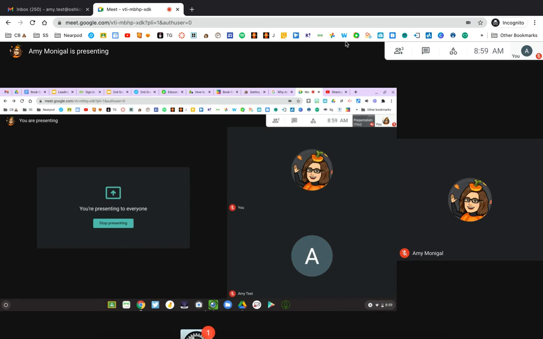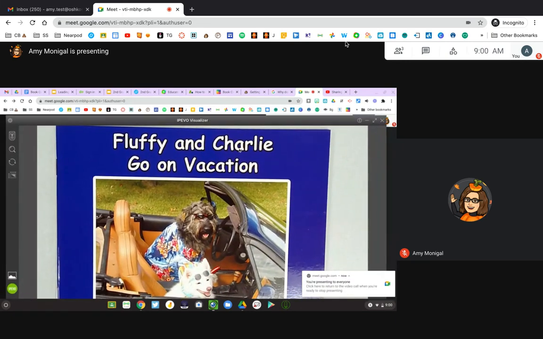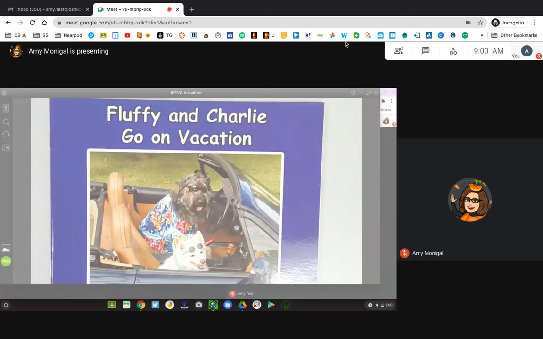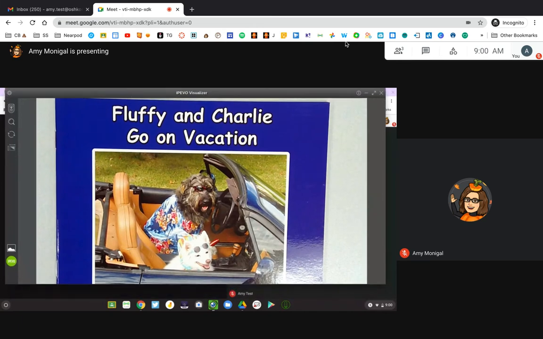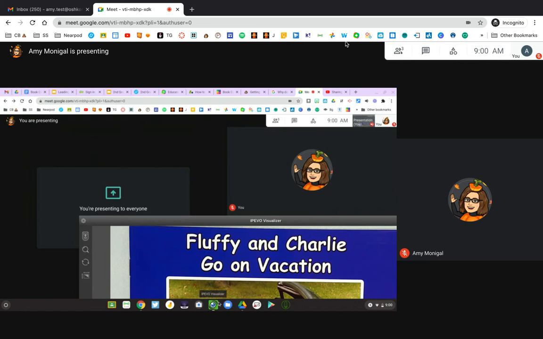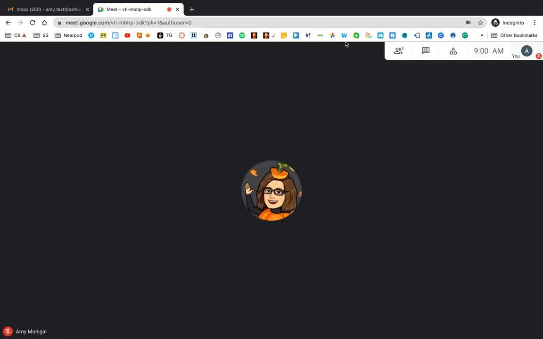Also, if I share my Ipevo window, you can see I've got a book ready to go in the Ipevo. I can share that. I can make it take up a little bit more of the screen, but there's still all that background behind it. They can still see my tabs. They can see anything that's on my screen, and it just looks a little bit cluttered. So I'm going to stop sharing. We'll move that on down. And I'm stopping presenting. There we go.